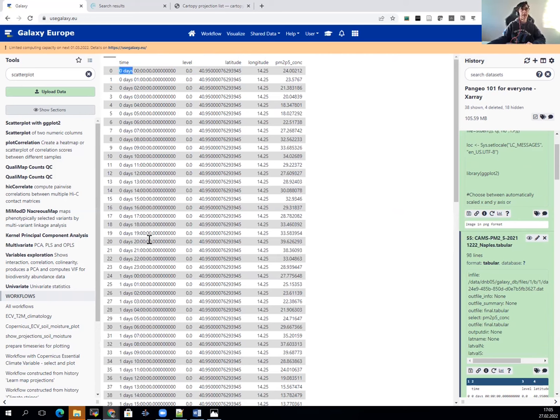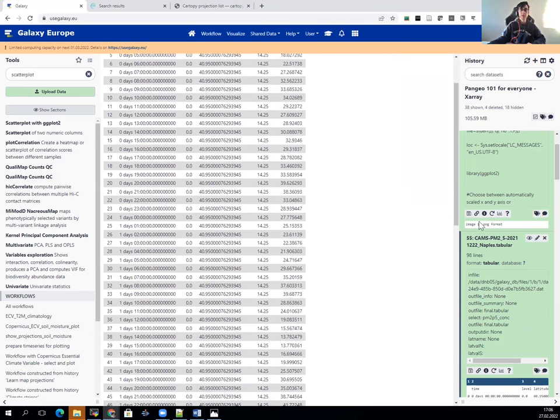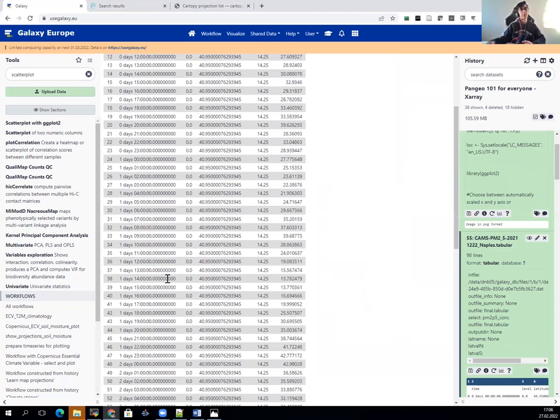So we'll use a regex tool, which is a standard Galaxy tool, and we will replace zero day by the 22nd of December, and the day one days it will be 23, 2 days 24, etc. So then it will be easier to visualize the data. So we can do that.